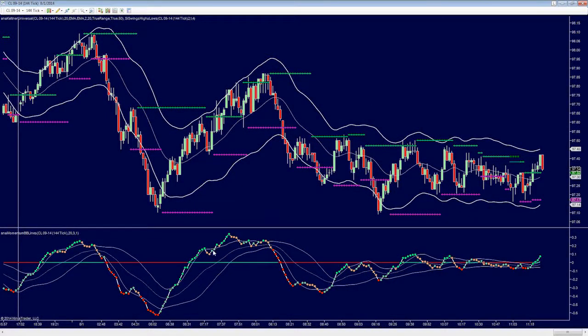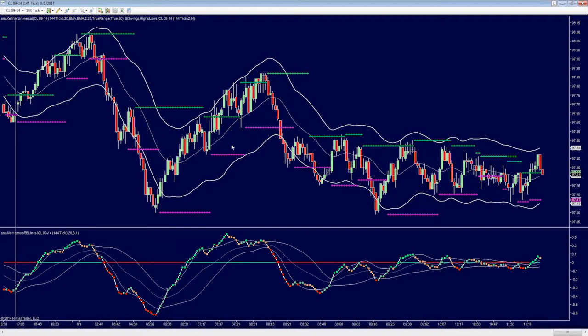On the bottom here, this is the MomentumBBLines. And this is a universal Keltner channel over the price action. You can get both of these indicators for free.